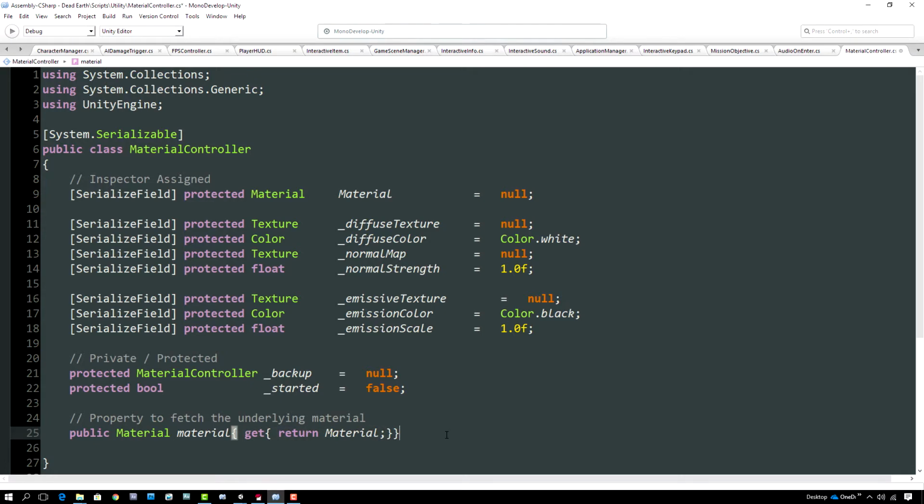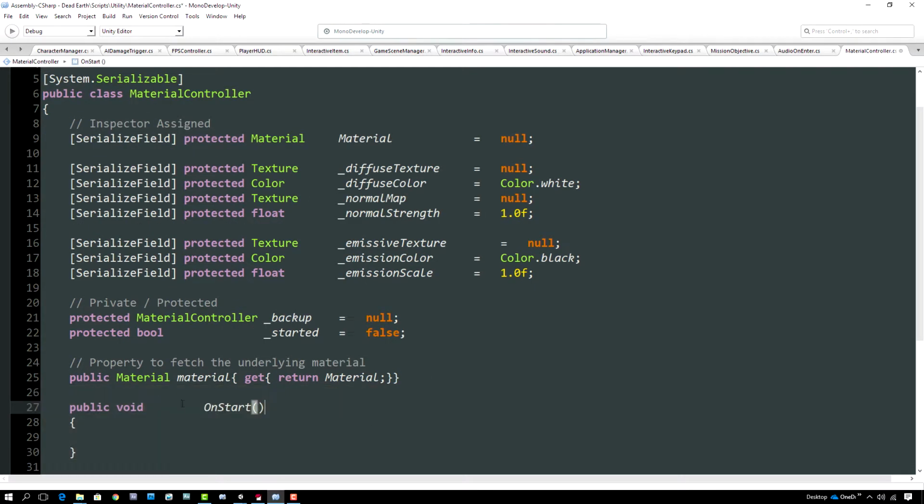So let's now write our onStart function. I called this function onStart instead of just start, just so that we didn't get confused and think that this was the same as the start function of a MonoBehaviour. If we forgot and assumed that this was also a MonoBehaviour, we might assume that Unity was automatically calling the start function on our behalf. Unity is most definitely not calling this onStart function, because the material controller is not a MonoBehaviour.